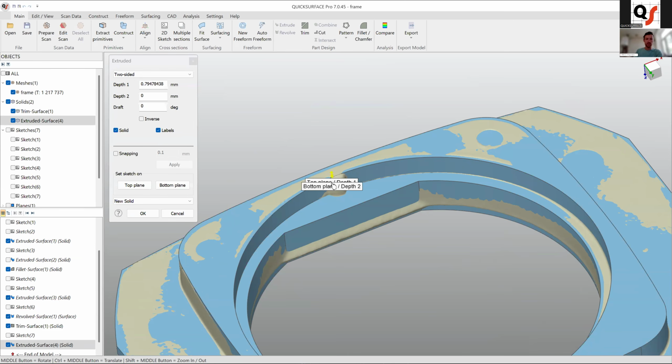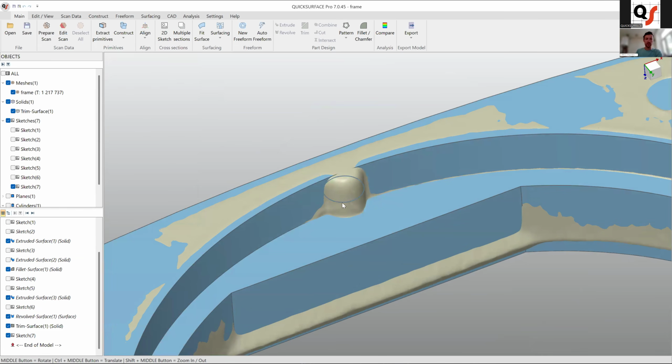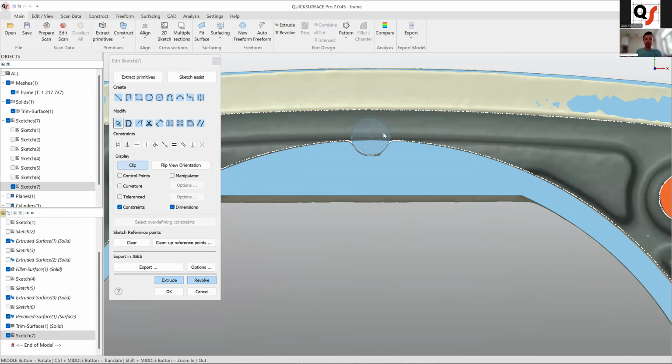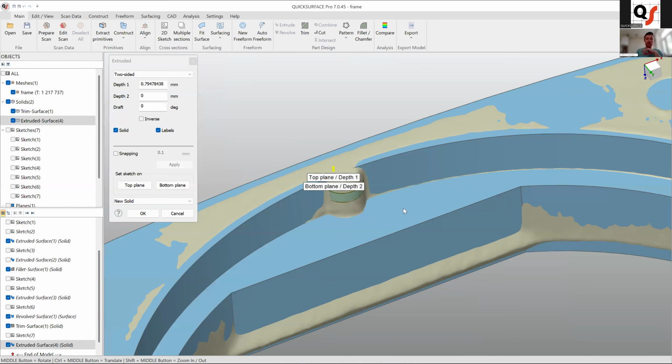Okay, so now we have our sketch. Let's do it differently. Normally, you draw your sketch here. Then you click extrude or revolve or something.